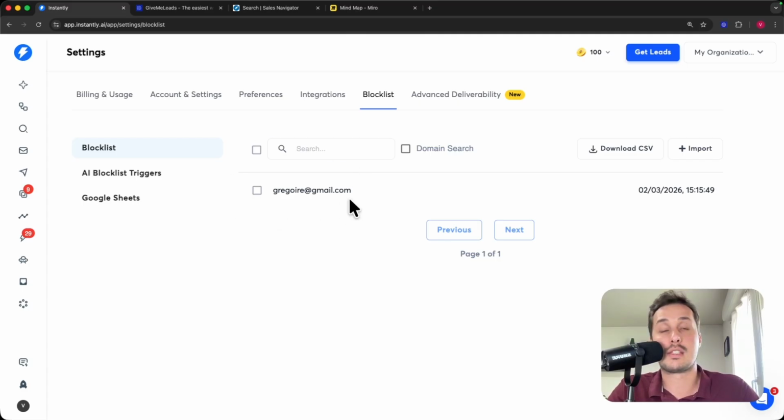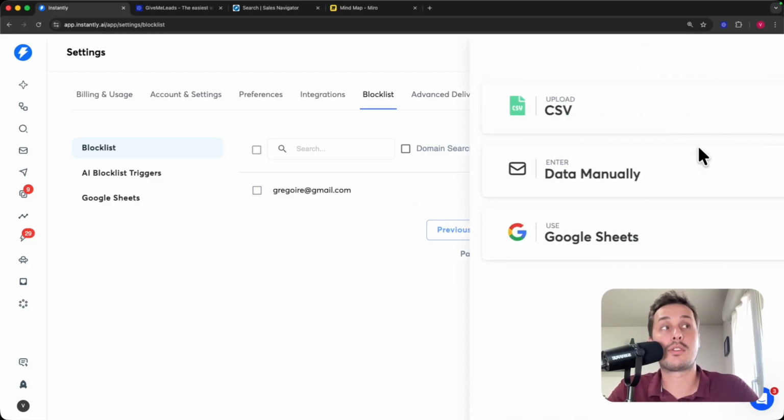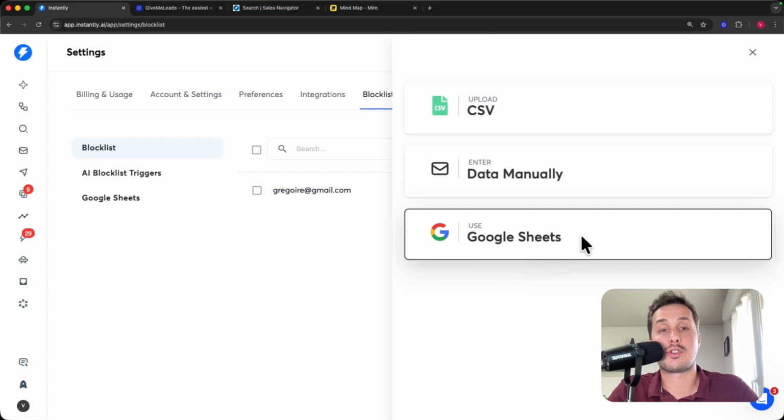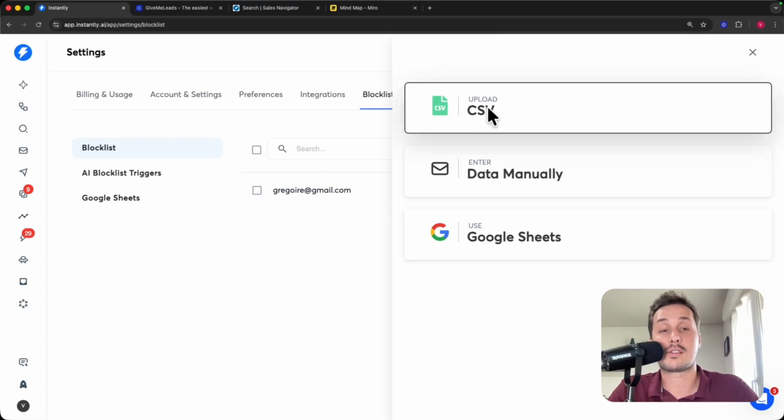It's just for this tutorial. And if you want to add some people to this blacklist, you click here on import. And here you have the choice when you want to import some people to this blacklist.